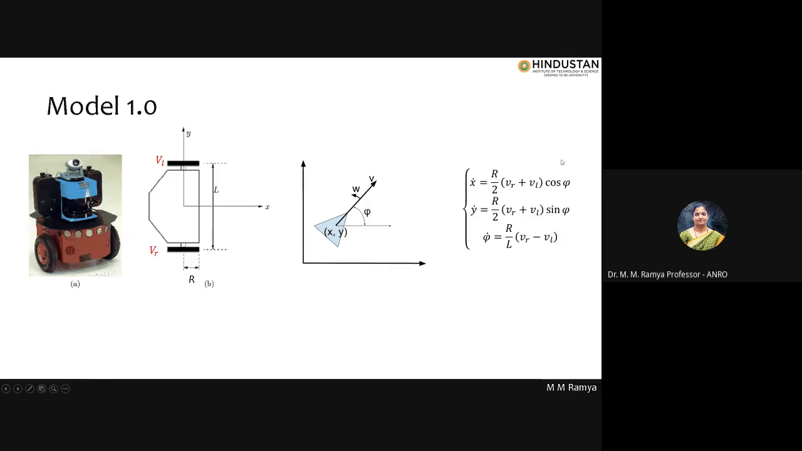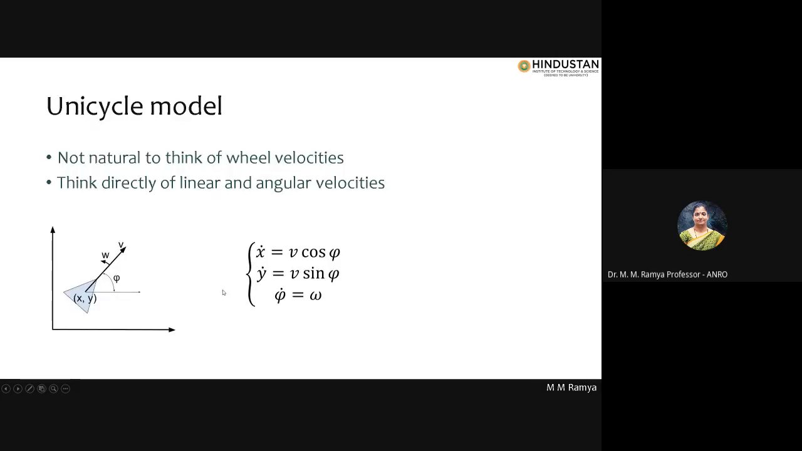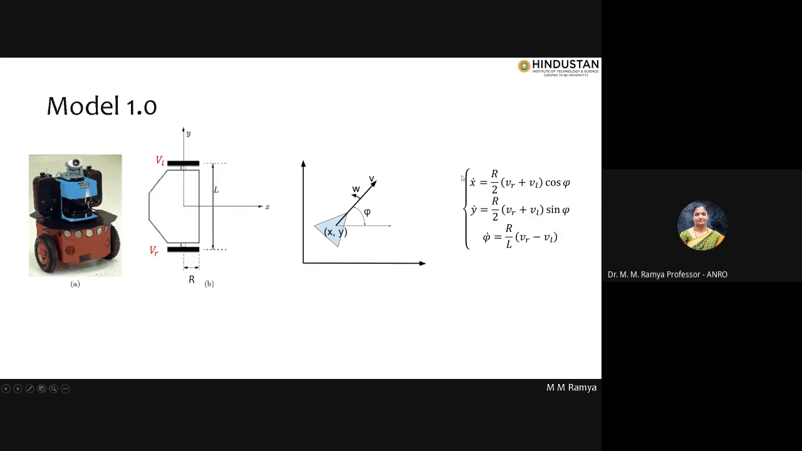So this is one way of predicting where my new x and y are going to be. And of course, the pose or orientation of the robot also tilts, so that also can be identified, right? We are identifying the new value depending upon the radius, the velocity of the left and right wheel, and the base length.